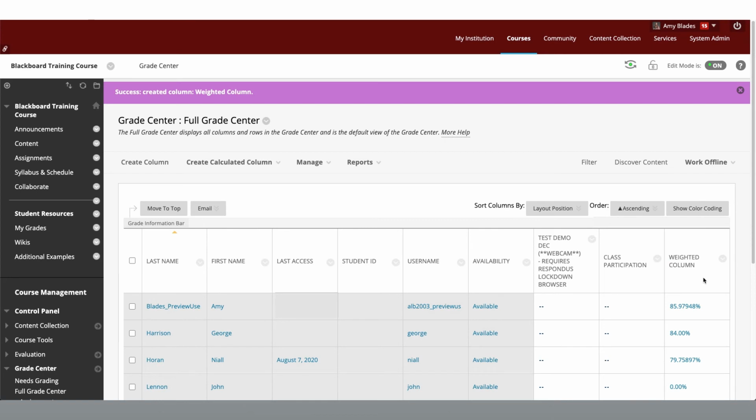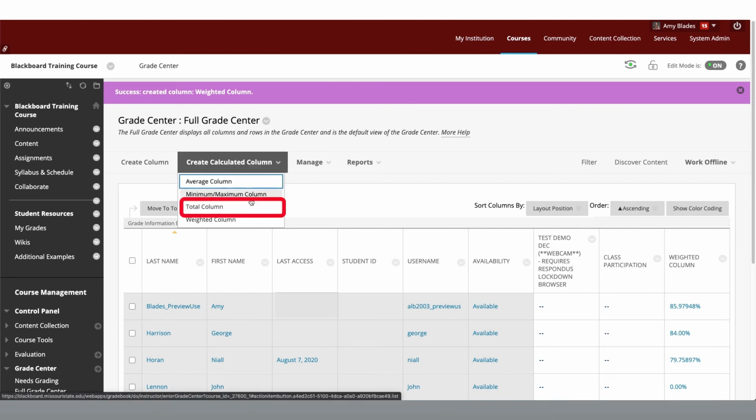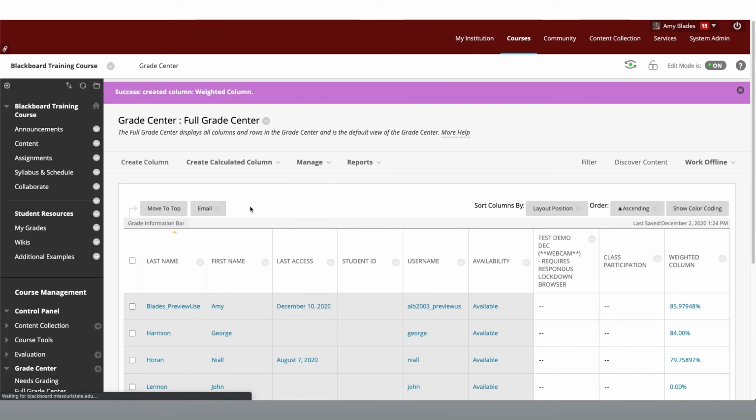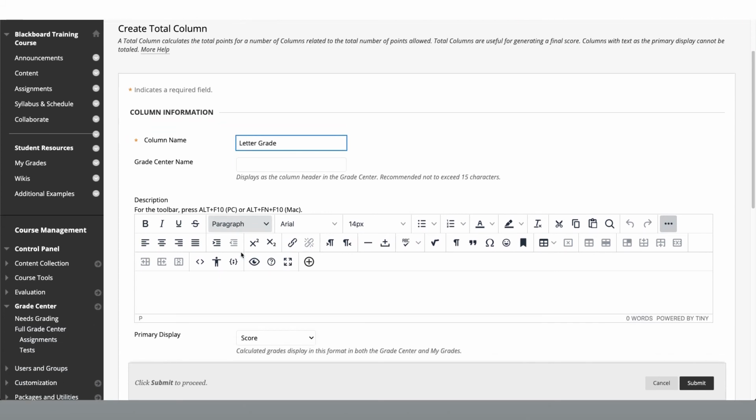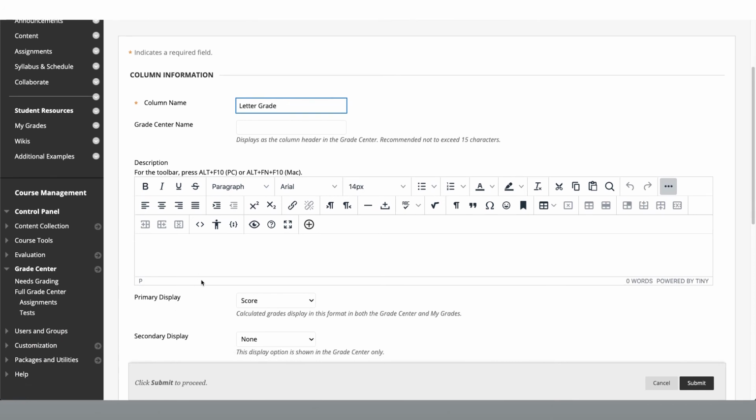Now let's demonstrate creating a total column. Begin by hovering over the Create Calculated Column menu in the Full Grade Center. Then click Total Column. We are wanting to create a letter grade calculated column so we can easily see what letter grade each student has in the course. I'm going to enter letter grade in the column name field. Then change the primary display from score to letter.